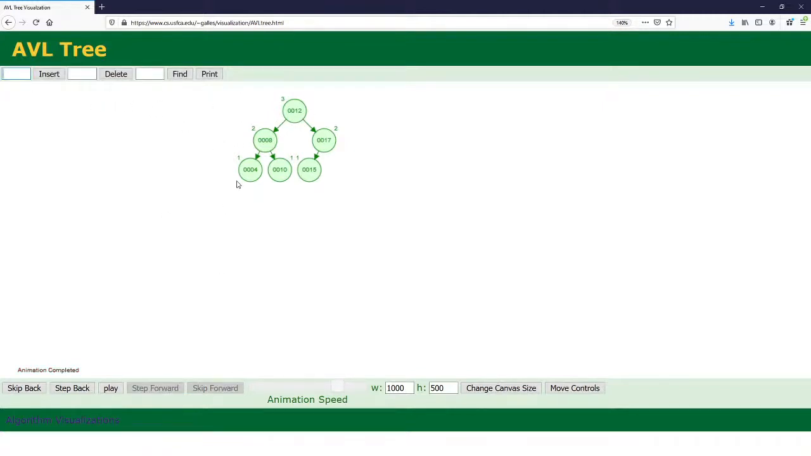So let's insert something else. Let's insert 9. Maybe that'll do something. It inserts as usual. So there we go. I think this might not do anything. Why does this not do anything? If you notice here, these are mismatched, but they're only mismatched by one. So it's still okay, right? It's still okay.